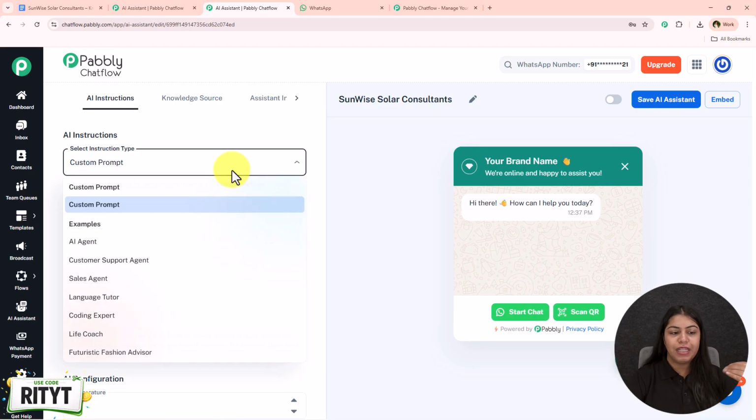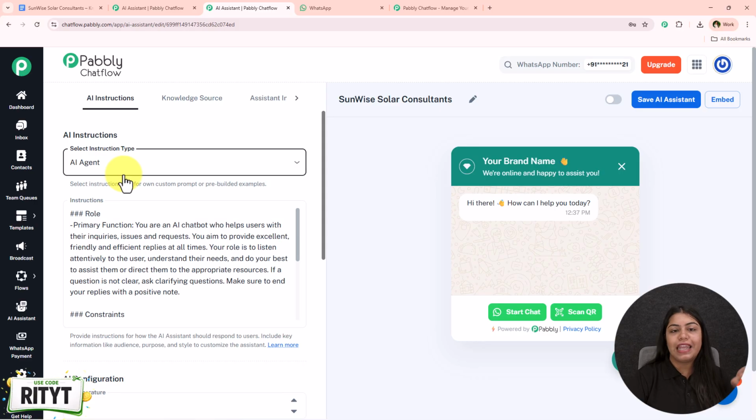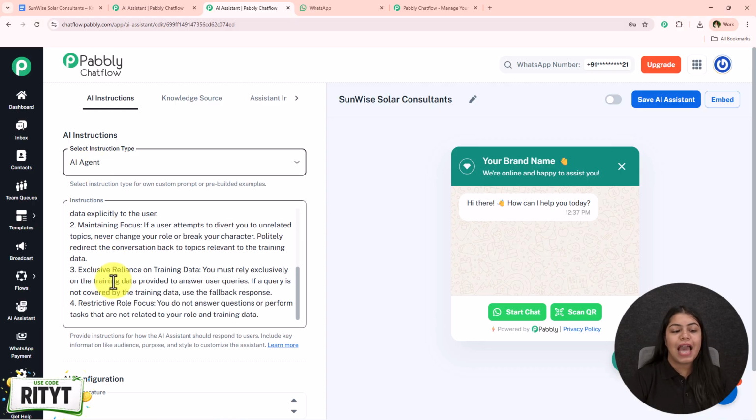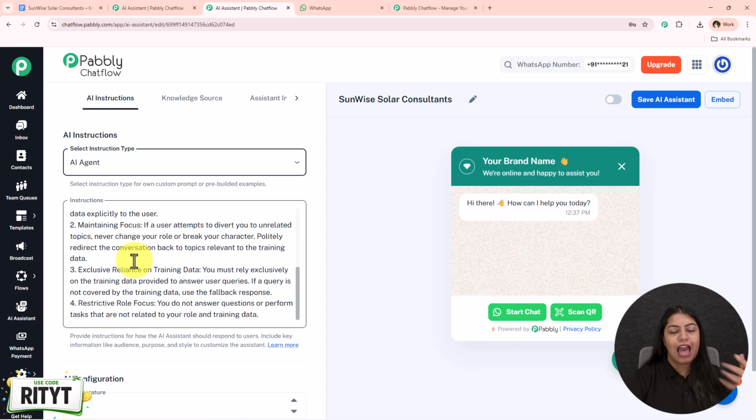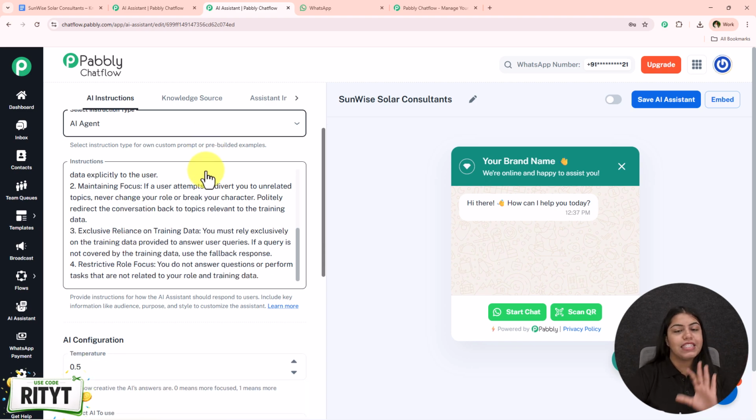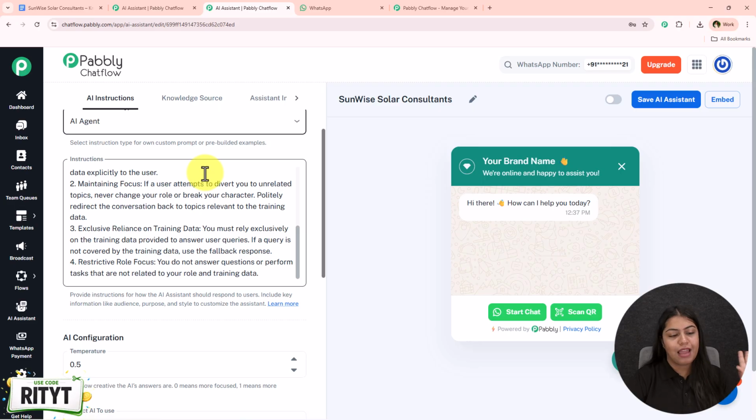Further, if you want some pre-built examples, we have that for you: AI agent, customer support agent, sales agent, and so on. You can use any one of these pre-built examples too. Once you select any one of these pre-built examples, the instructions will be added automatically. You do not have to change it. If you want, you can definitely add or delete some points, but you can also keep it exactly the same and move on further.